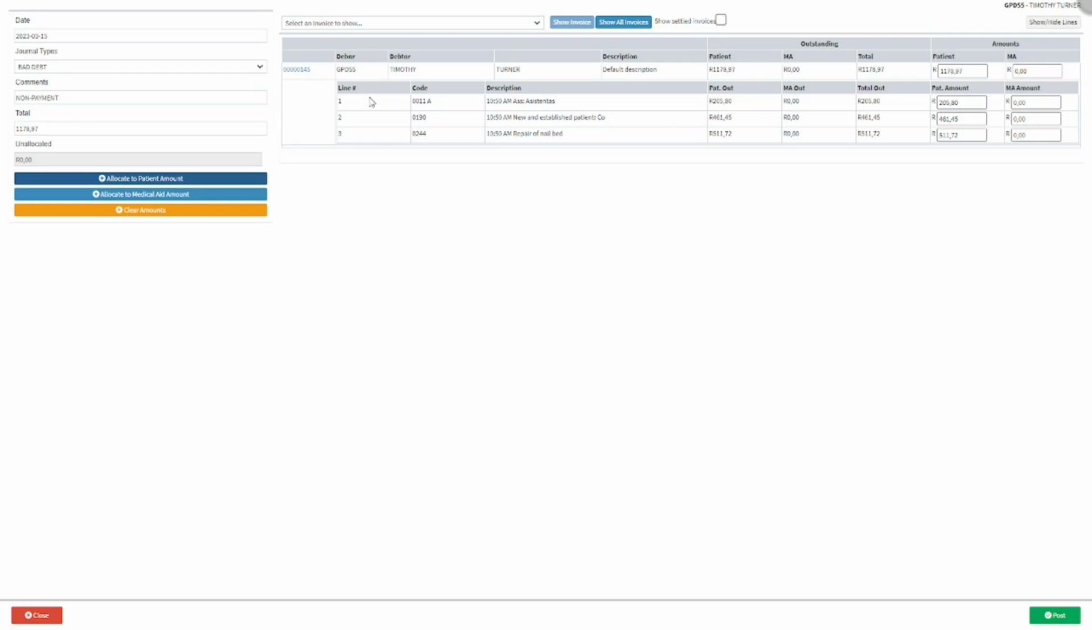Each invoice is also broken up into the individual line items, where the user is able to allocate amounts to the desired line with outstanding amounts. The code column displays the code that identifies the billable item or procedure. A short explanation of the procedure or item linked to the billing code is displayed in the description column. Individual line items will also have patient outstanding, medical aid outstanding, and total outstanding columns, so that the user is able to view outstanding amounts on specific lines. The user is also able to allocate specific amounts to individual lines by entering the desired amount into either the patient or medical aid amount columns.